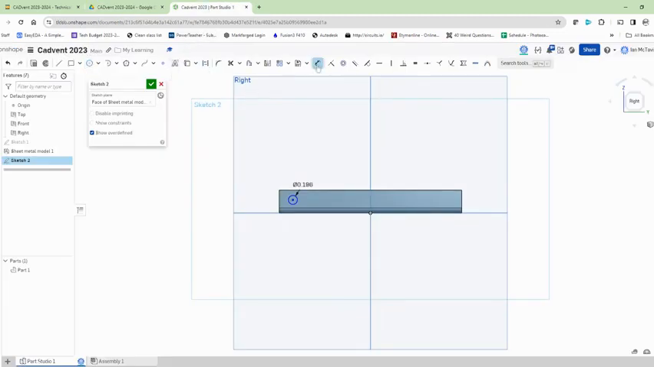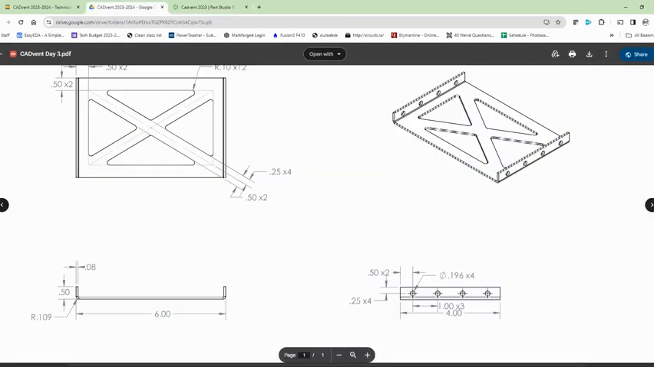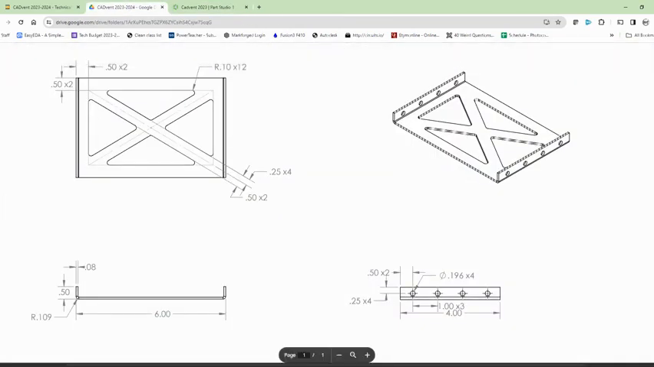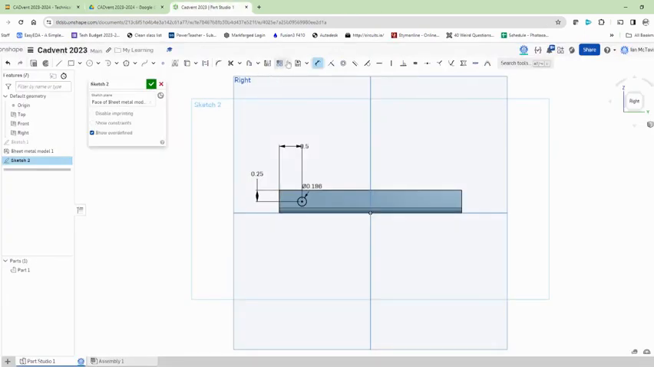So D for the dimension tool. I'm just going to click there, click there. So that's the 0.25. And now I'm going to click there and click that line and 0.5. With this diagram, it says that there's 4 of these holes. They're 1 inch apart. So that's a perfect way to do my linear pattern.